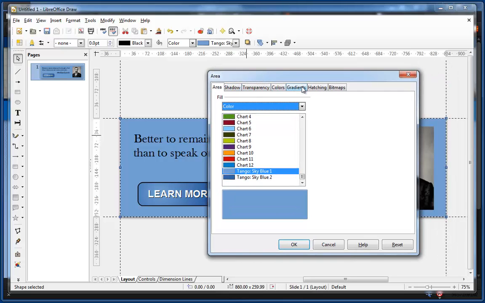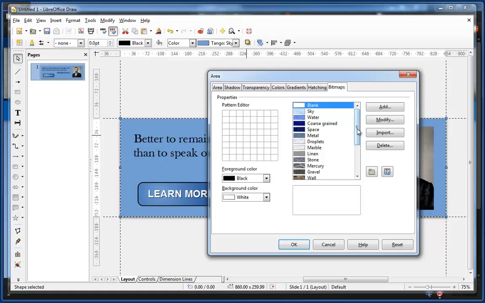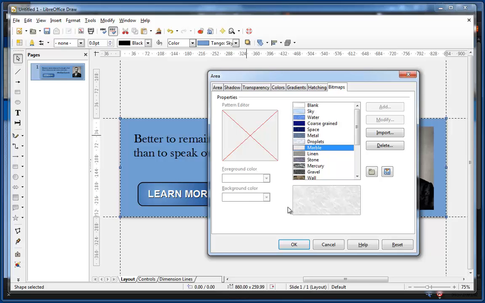And then for, I'm sort of debating on what to put here. I kind of wouldn't mind trying these bitmap backgrounds here, like this marble. Yeah, I think I'll try that.